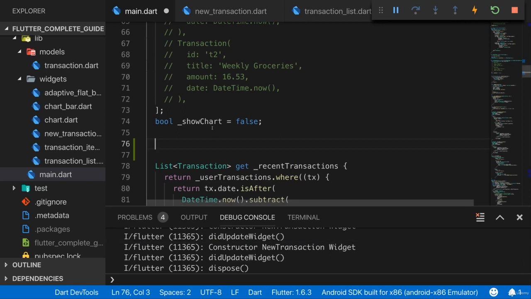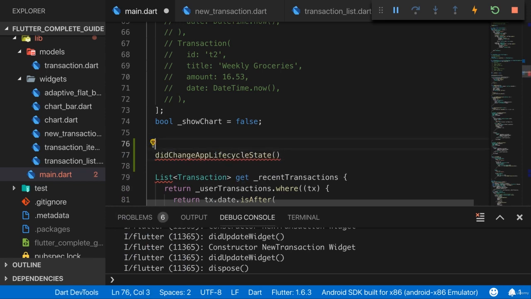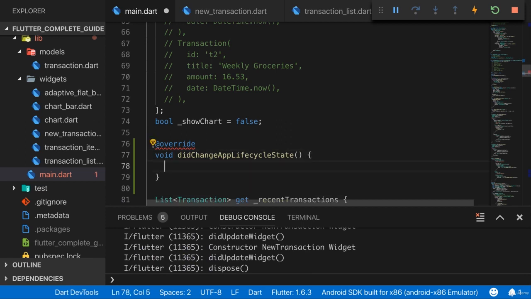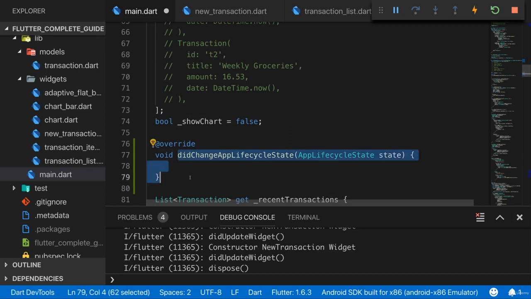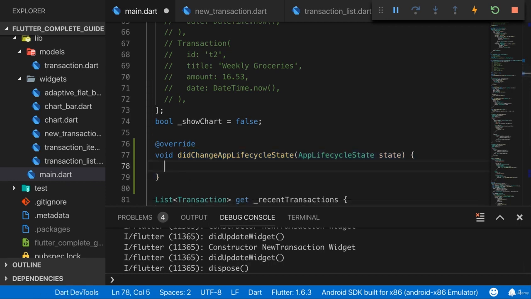The new method you can add now is didChangeAppLifecycleState. That actually is a method added by the mix-in, and therefore we add override here to make clear that we deliberately override this. You return nothing here, hence you have to add void. And this method receives an argument of type AppLifecycleState, which you can give any name you want. And this is the state the app now transitioned to. So this method will be called whenever your lifecycle state changes, whenever the app reaches a new state in lifecycle.